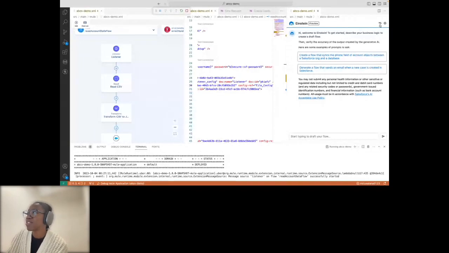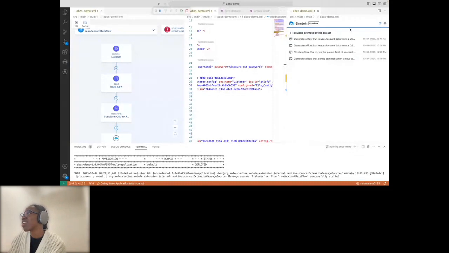On top of that, we've also added a history. The history is where you'll see all the different prompts that you've sent to Einstein within that single project. So if you wanted to go back to a prompt that you've sent previously, you can simply navigate to your history and click on it here without having to resend it to Einstein.